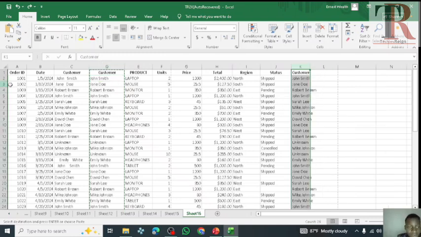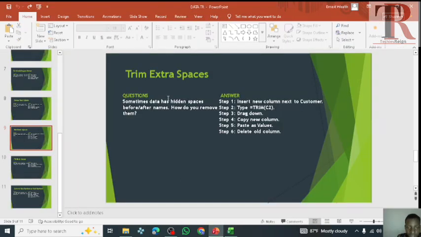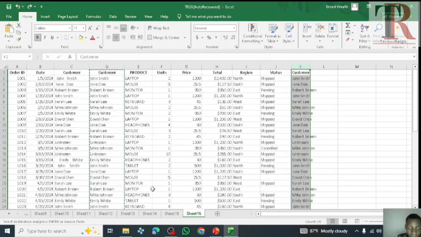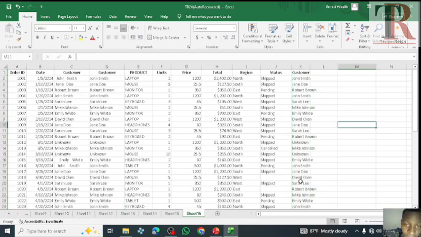So now the question is, how do we remove the hidden spaces? We have removed the hidden spaces. But what we need now is to copy this customer here.